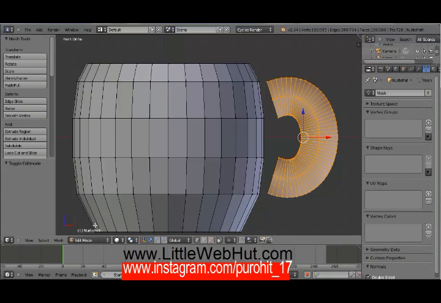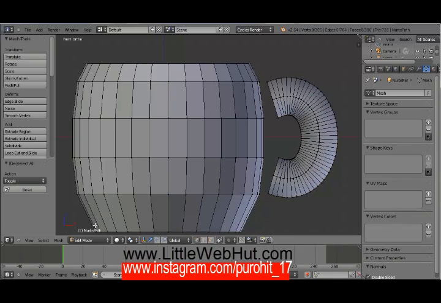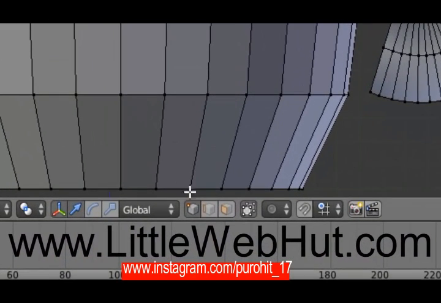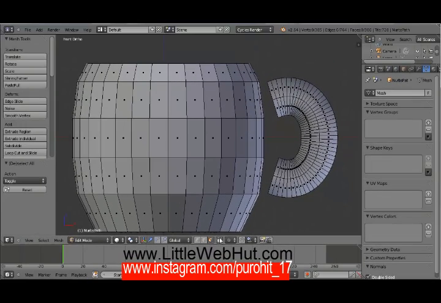And now we need to connect the handle to the cup. So start by pressing the A key to deselect everything. If you look down here, you'll see 3 buttons with cubes on them. Press the third button that has the face of a cube highlighted. This will allow us to select faces from our object. And now let's rotate the object by holding down the middle mouse button.